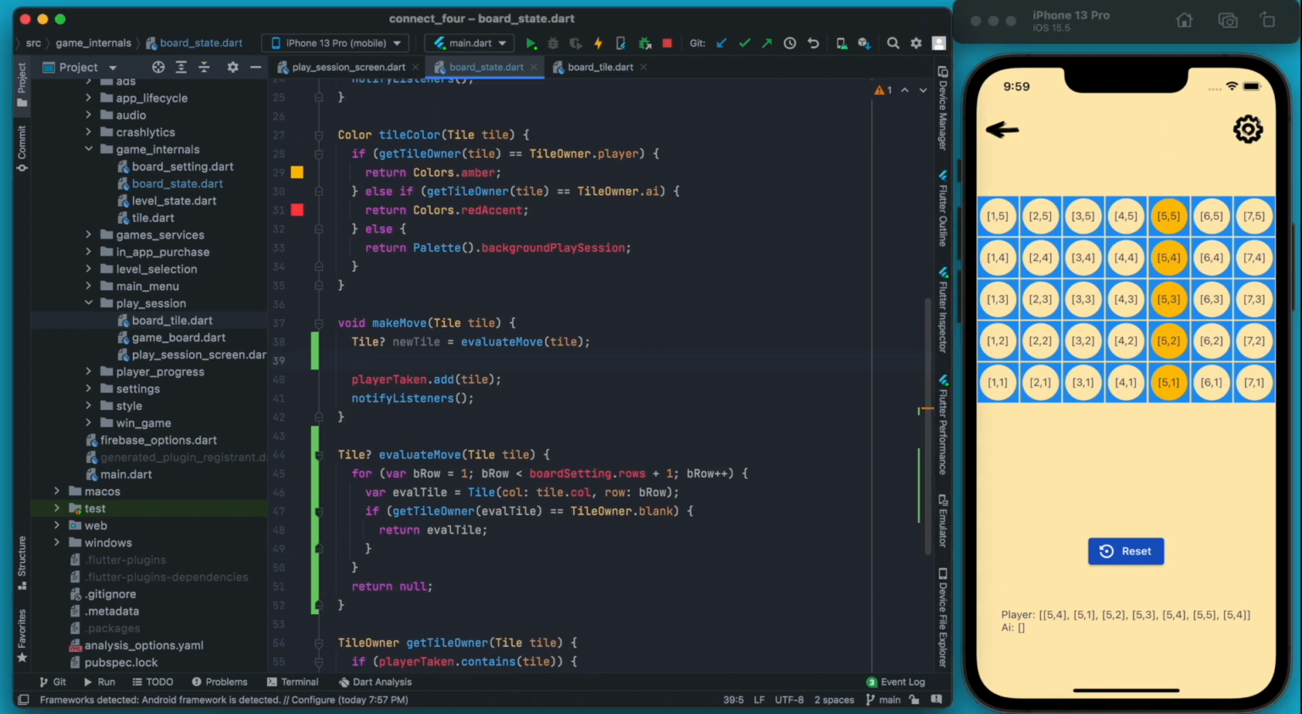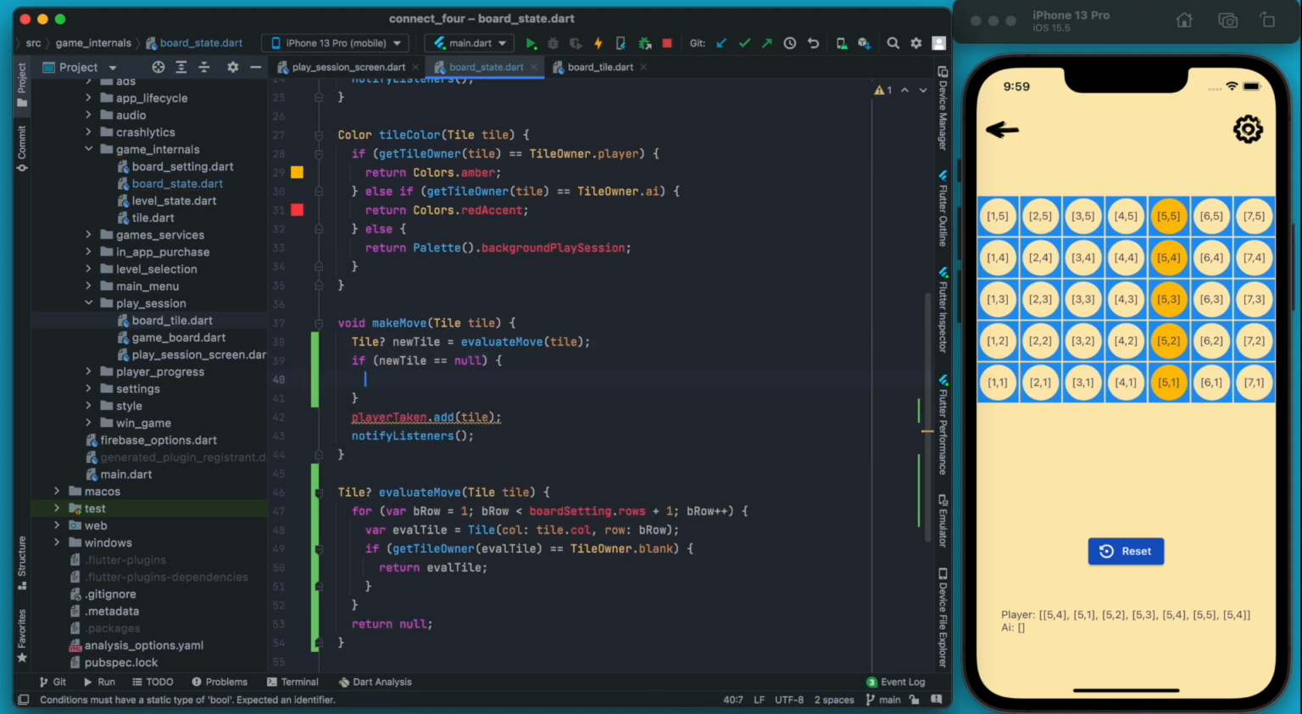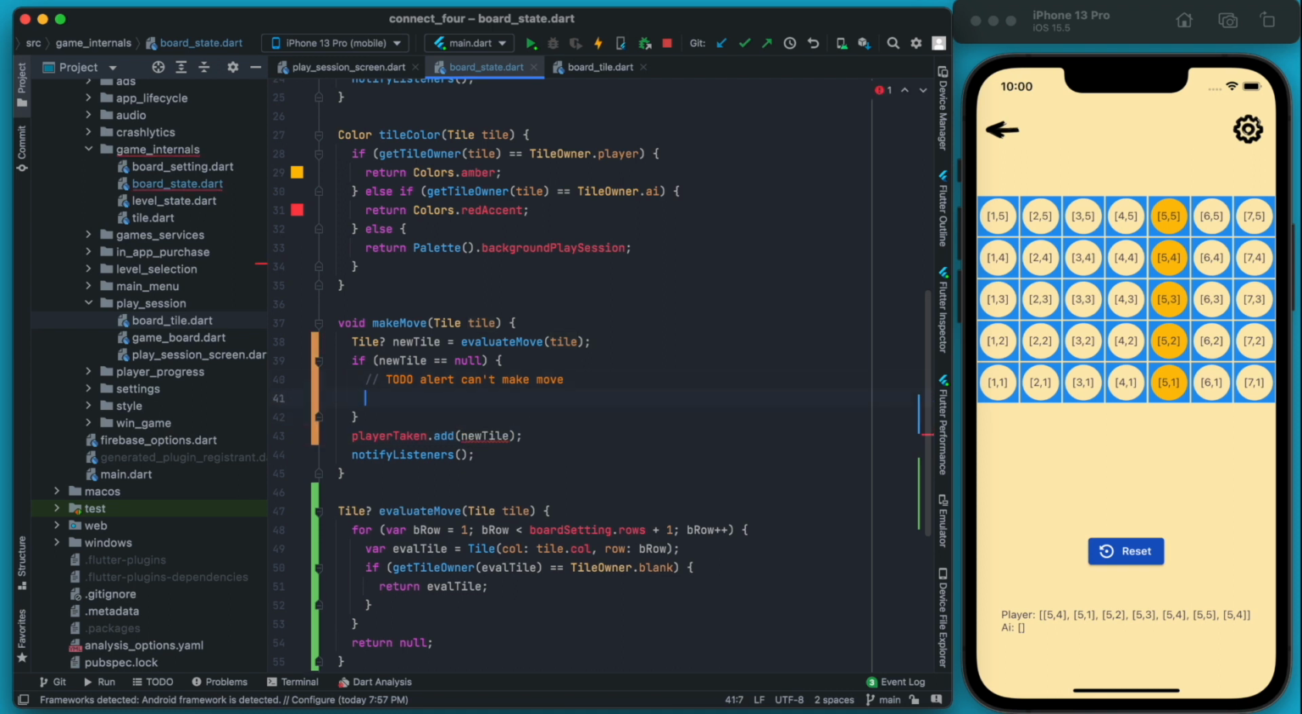So we can actually now check if this new tile is equal to null. And if this is the case, then we want to alert the user that they can't actually make this move, but we'll come back and do that later. Right now, we're just going to take this new tile and use that for the players taken. But one thing we will do here is just return, because if this is null, we don't want to do any of the logic down below here. At this point, we know that this new tile is an actual new tile.